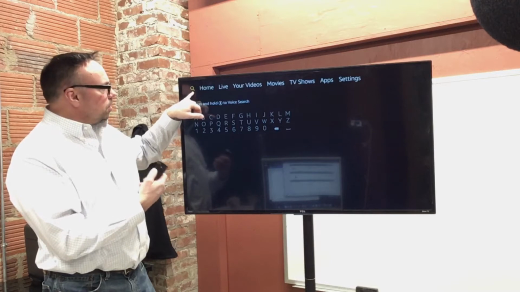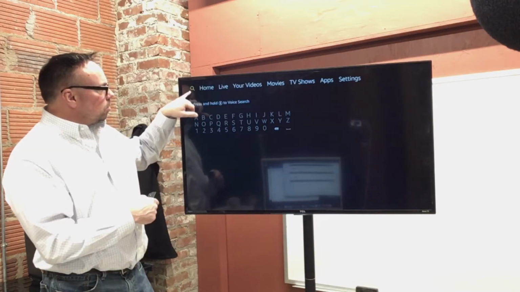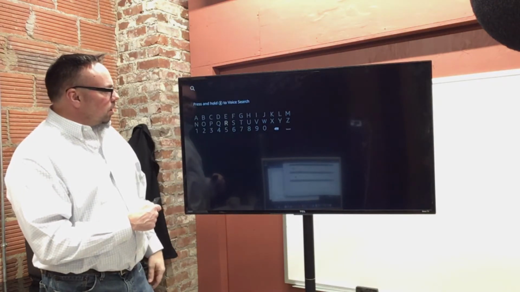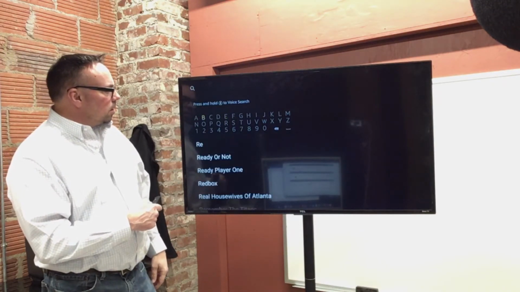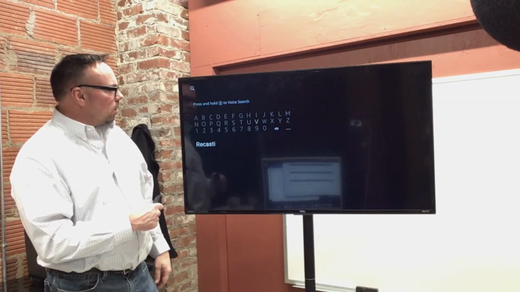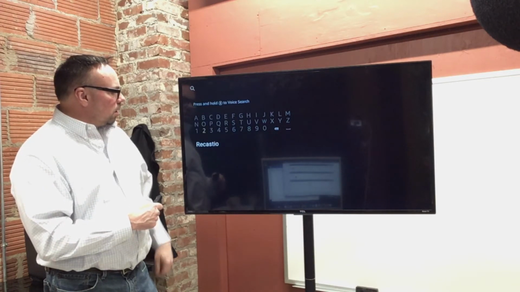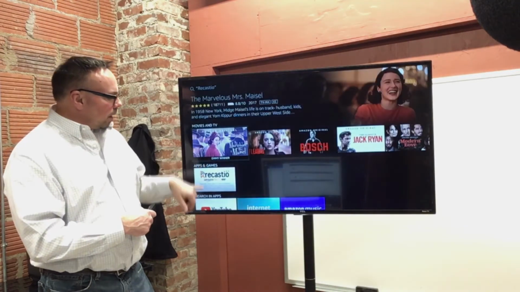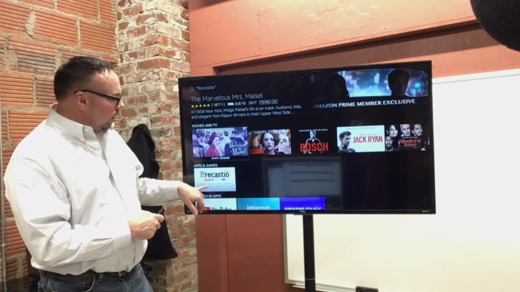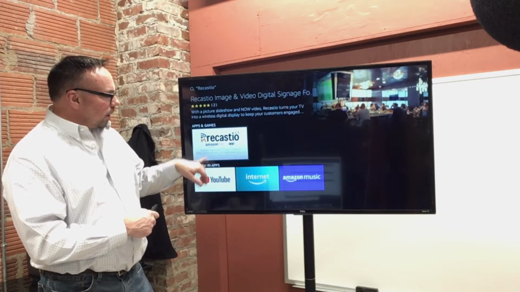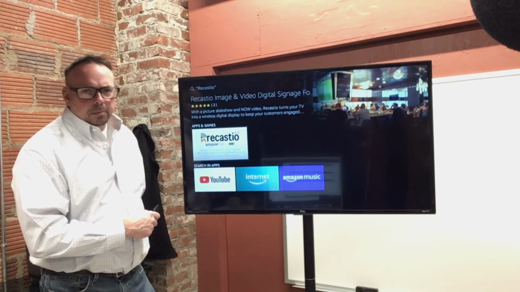Using your remote, go to the search bar, type in Recastio, R-E-C-A-S-T-I-O, and you'll find it here. Click on that. It will have you download the app into your Fire TV. Click on that. It just takes a minute.